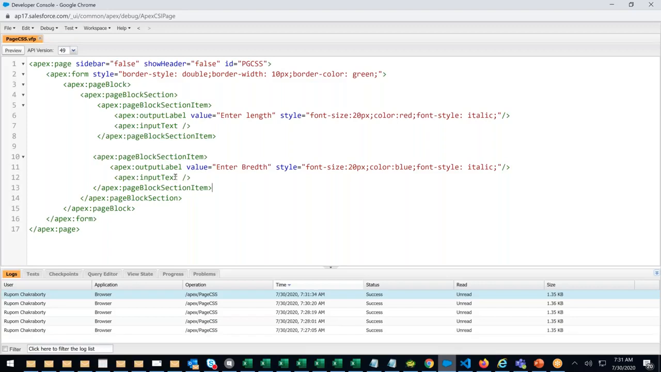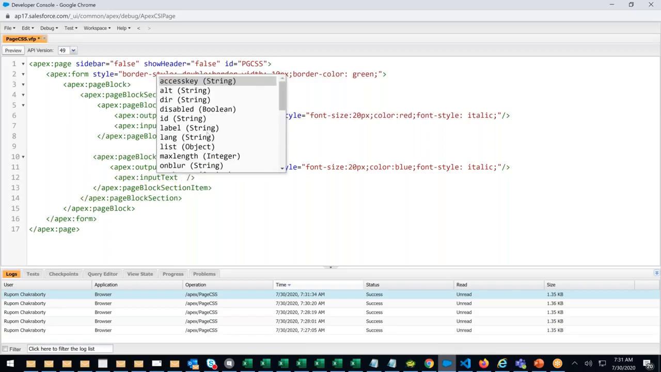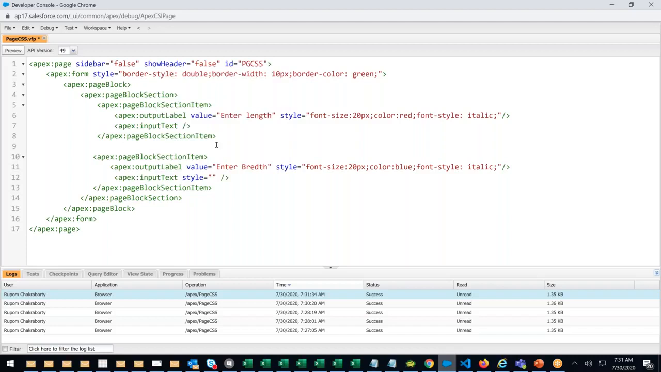Can I apply CSS to my input text? Yes. For an individual component, you can see the style. By the way, if you observe, there are two lines: style, style class. All your inlines are style. Once again, I'm copying from the top itself, from here itself.